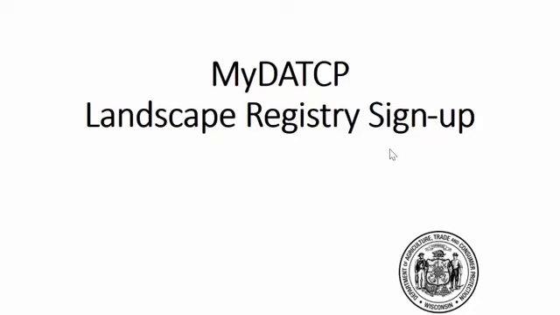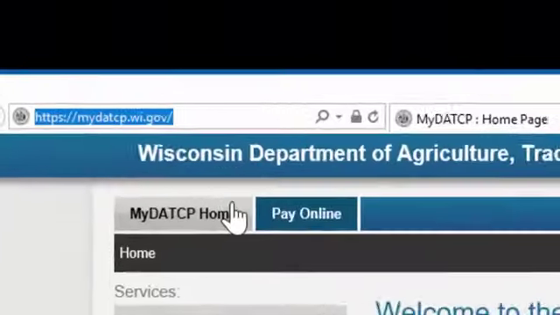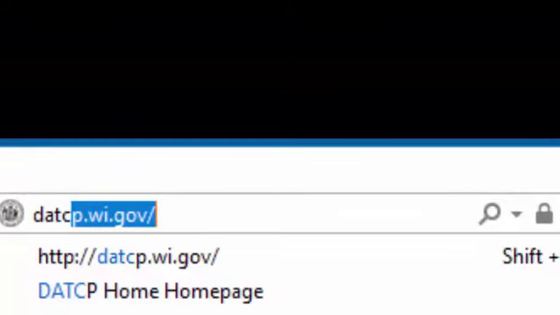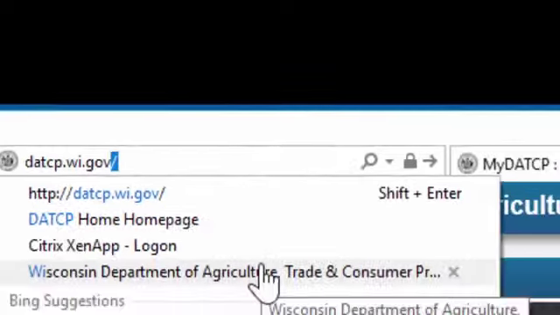The registry has been in existence since 1993, and the current regulations have not changed. However, we have an improved interface for signing up. We recommend that you use a current version of Internet Explorer. Type in datcp.wi.gov in the address line to get started.